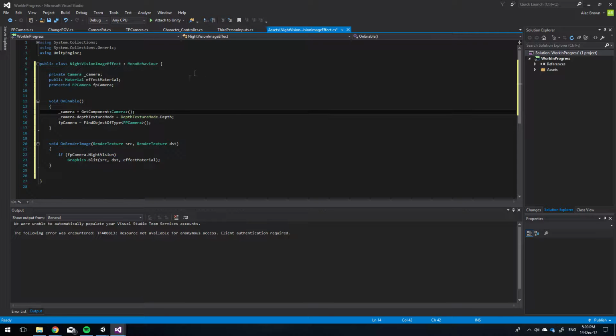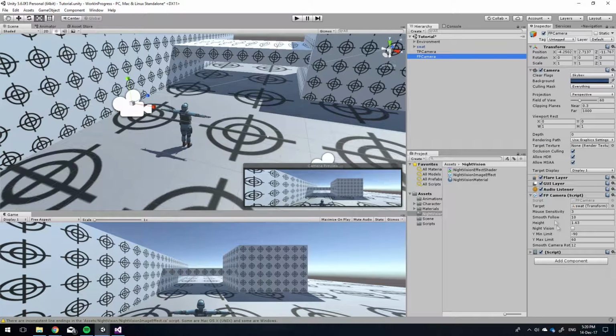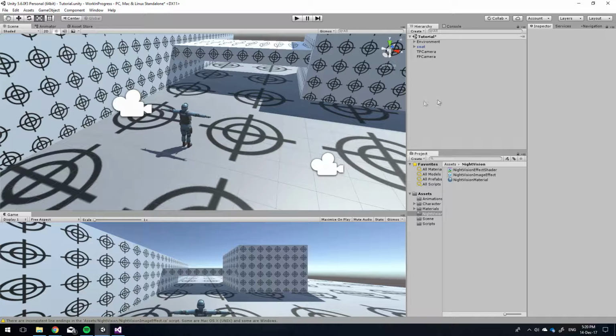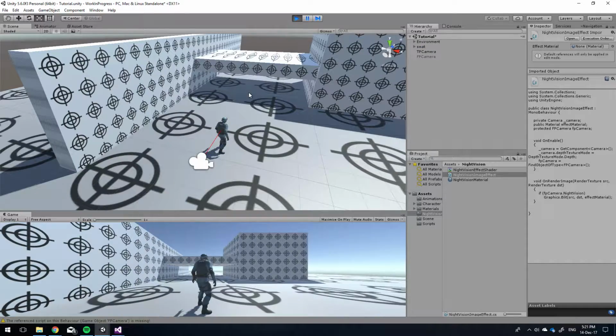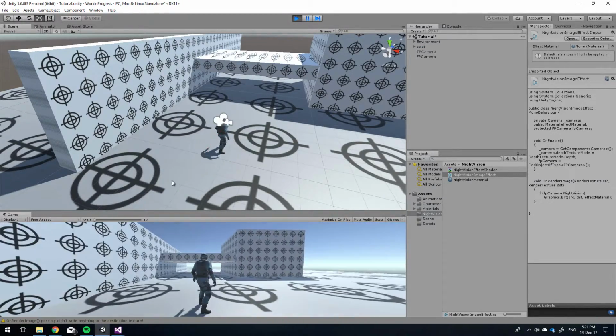That's everything that we actually need in script, so we can save that down and actually head on back to Unity again, and in the first person camera we can just assign that script straight in as a component, and down here where it's looking for an effect material, we'll just assign our night vision material straight to that as well. At this stage it should technically work. We press R to okay, cool.